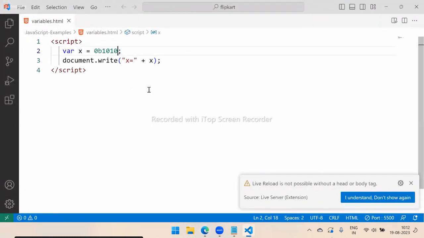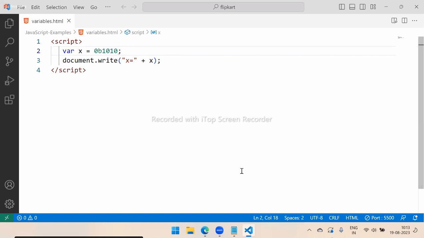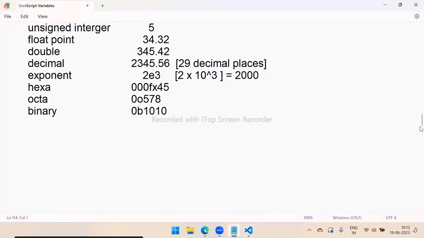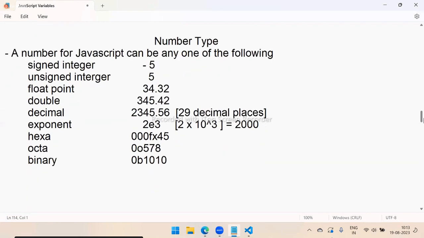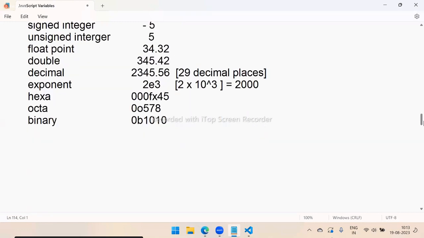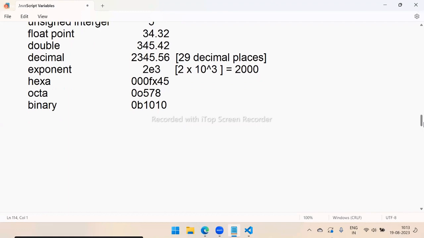We will see how to handle them. So these all come under the category of number. When you are dealing with numbers, you can define any one of these as numbers. So it is signed, unsigned, float, double, decimal, exponent, hexa, octa, and binary.